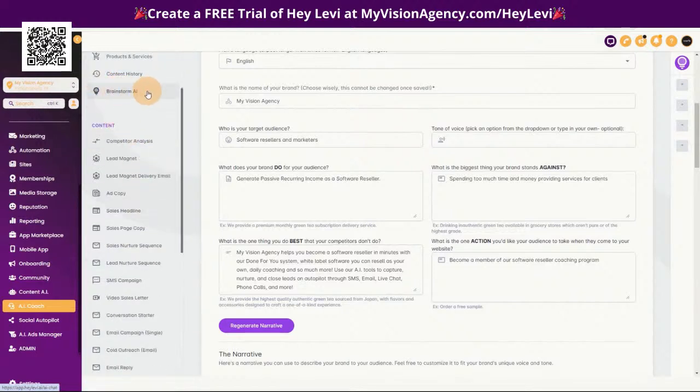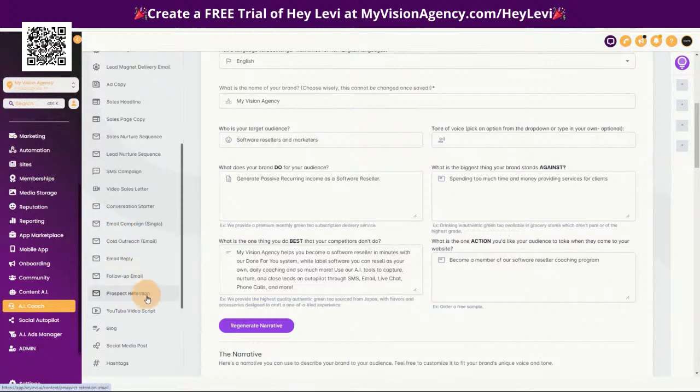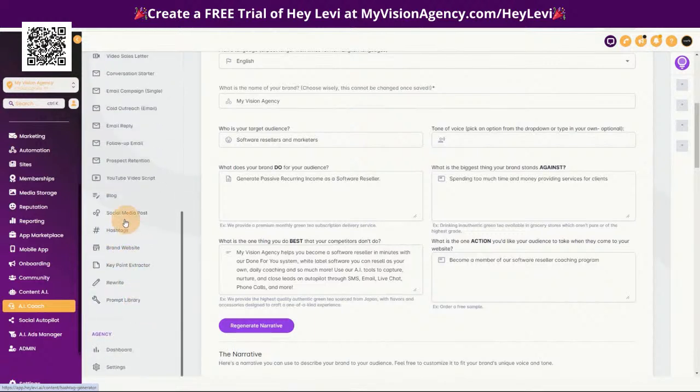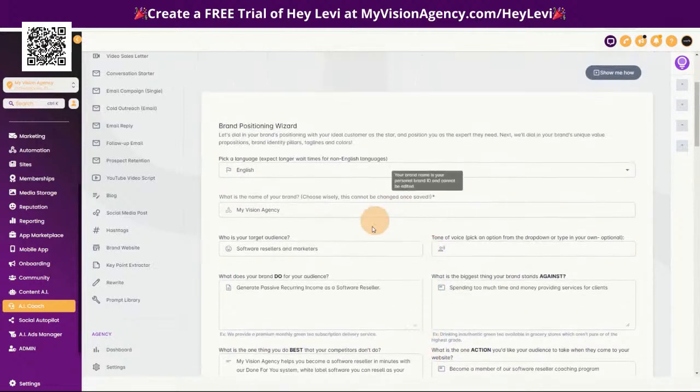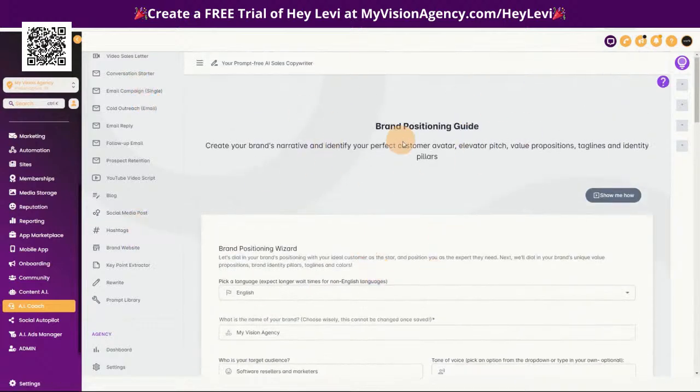Do you want to use the brainstorm AI? You can do competitor analysis, lead magnets, create ad copy, lead nurture sequences, email campaigns, blog articles, social media posts, and all these things. It's not just generic AI, right? All of these things are trained on your business and all of the relevant information when you fill this out. And so when you are creating all of this content, it is pulling it in from your brand positioning guide.